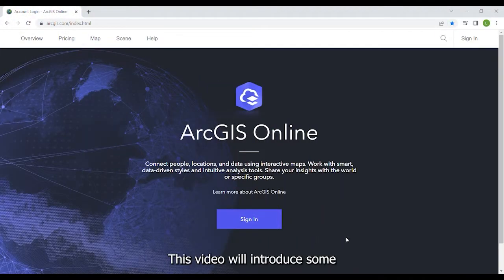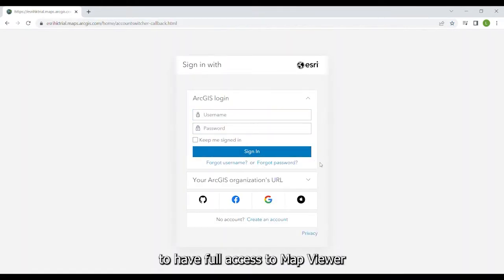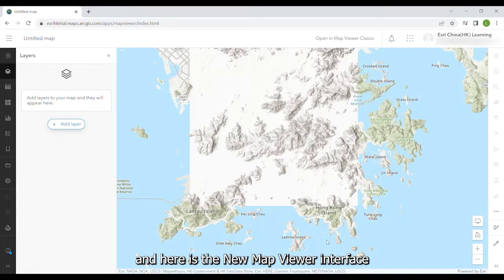This video will introduce some basic functions of ArcGIS Online, such as create map. To start with, you may log in to have full access to Map Viewer. Click Maps on the top left corner. And here is the new Map Viewer interface.